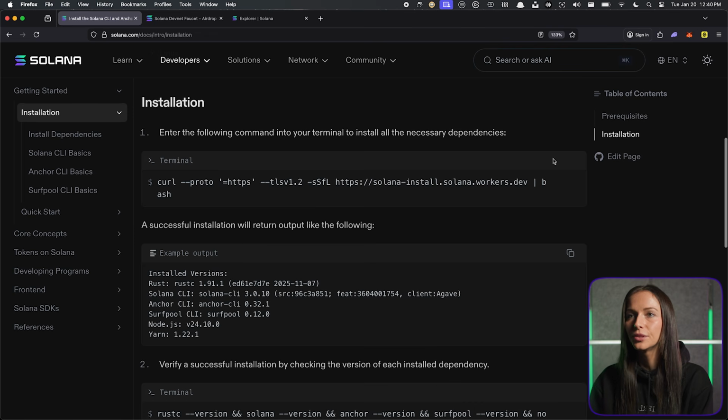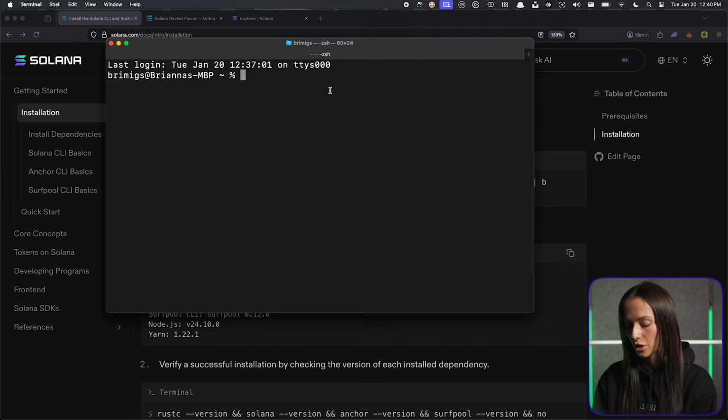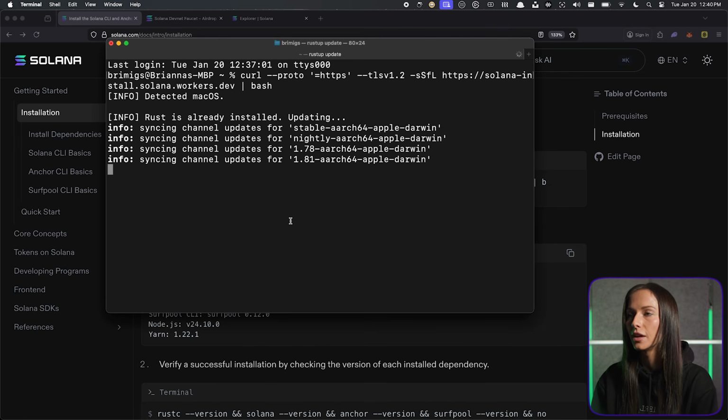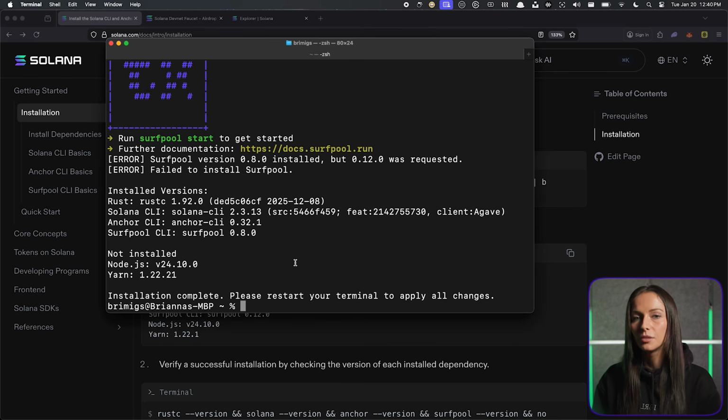So here we're just going to very simply copy this command and paste it into our terminal. And we'll let this run. It's going to take some time to run, but what it's going to do is make sure all of the dependencies are installed on your machine. And once they are, then it's going to move on to the next one. If you already have things installed, it won't reinstall them. So you can see mine ran pretty fast just because I already did have everything installed on my machine.